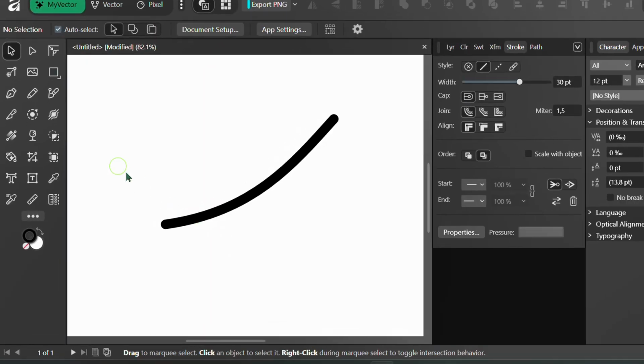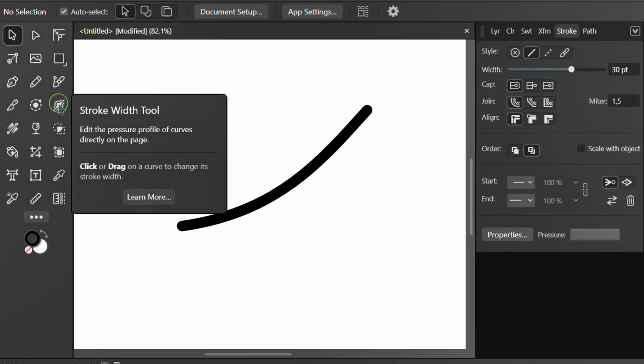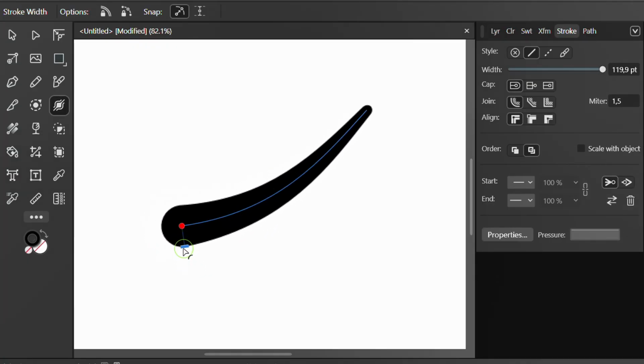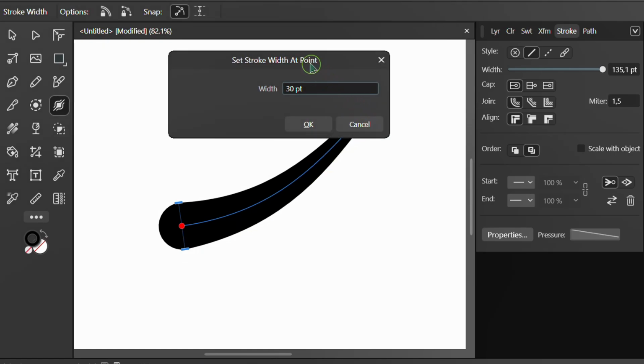Number 12, Stroke Width tool. This tool is used to edit the pressure profile of curves directly on the page. Select the object, then click and drag as shown. Hold Ctrl and click on a point to add a specific number.